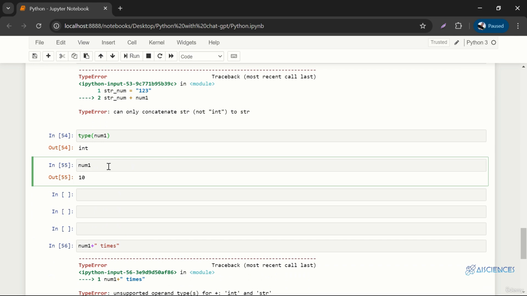How can we do that? We have to encapsulate it inside parentheses, and we have to write the symbol of string. The symbol of string is str. Now whatever is inside this will be converted to string. So if I run it, there we go. These single quotation marks show that it is converted to a string.